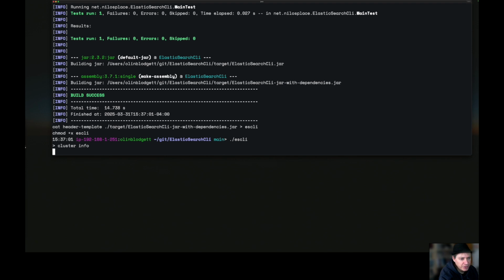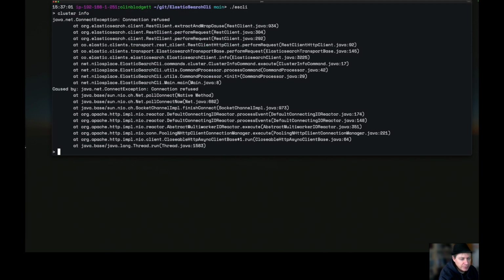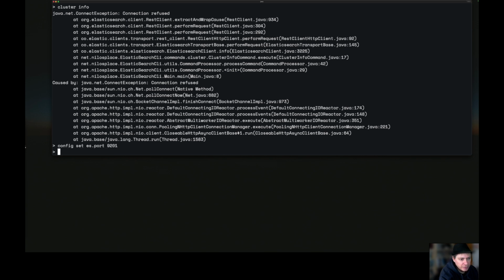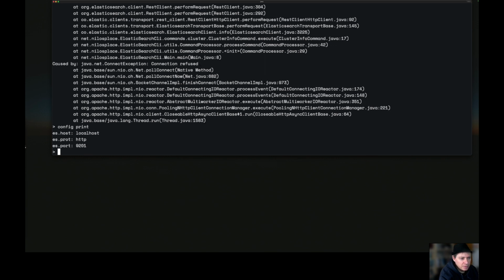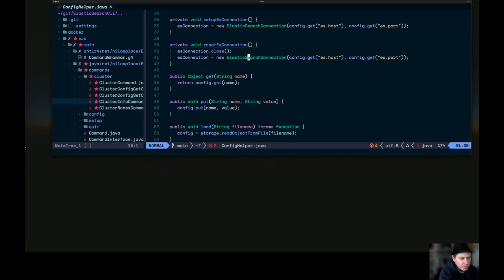So you can see here, it still fails to connect. I even set the port correctly, but what's happening is the connection is not getting reset in the background. So even though I changed the port, it's still holding on to the original connection. And it took me a minute to figure that out. As you can see here, I'm contemplating life, not knowing what to do. And then it hits me that these config variables are not getting set.